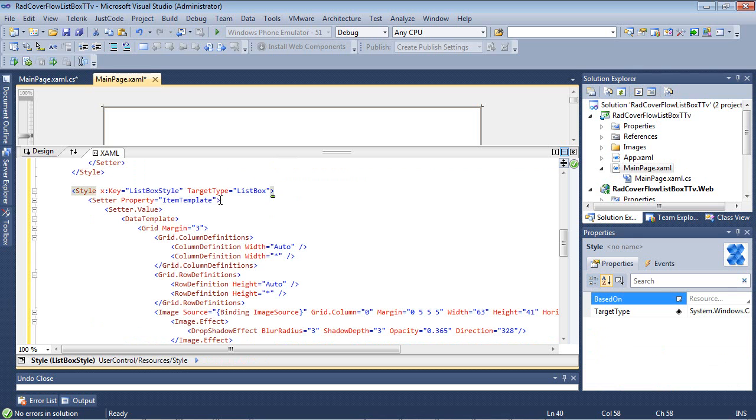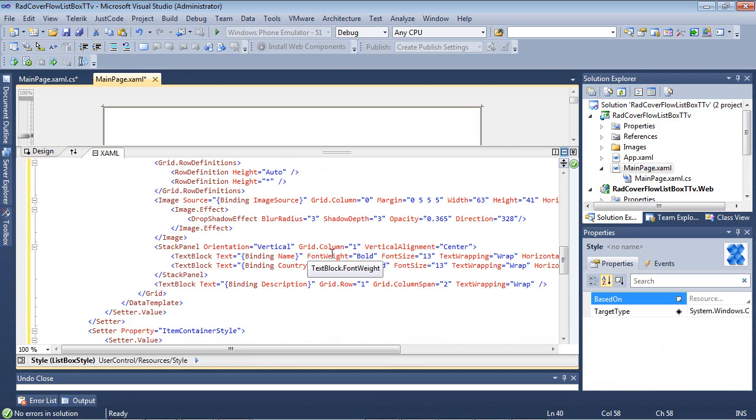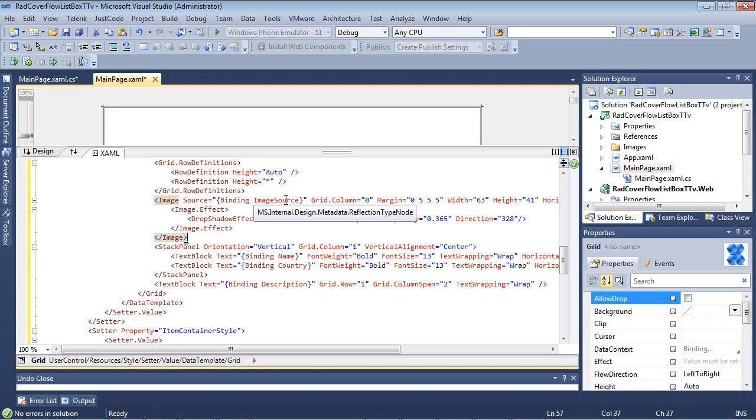we have another style set up. And this is going to be a key of ListBoxStyle of the target type of ListBox. And inside of this, the thing that we're going to want to pay attention to here is that we have an image that's binding, of course, to our image source. We're just going to go ahead and add in an effect here, which is a drop shadow effect that's built into System.Windows.Media.Effects. Then we have a simple stack panel that's going to give us the name and the country, and then finally a text block that's going to give us the description inside of our list box.